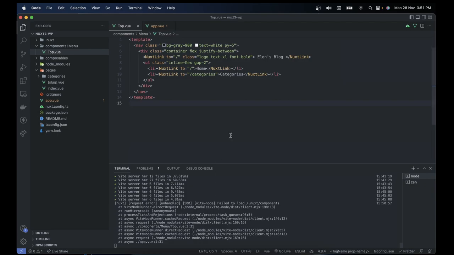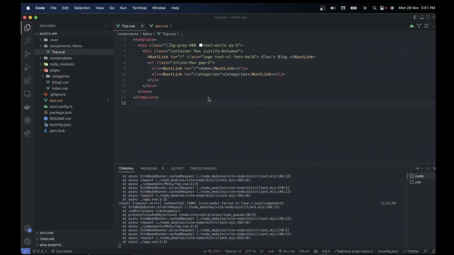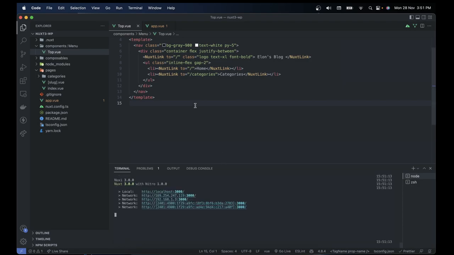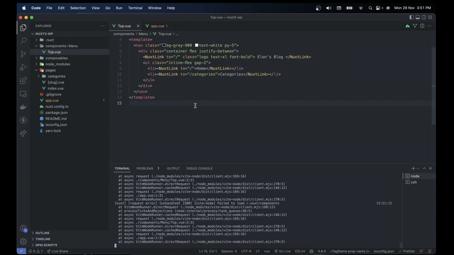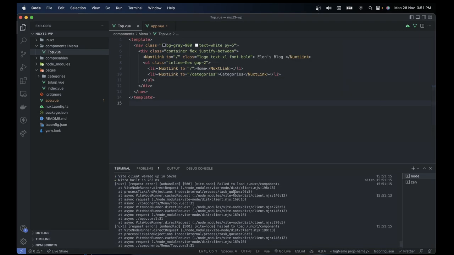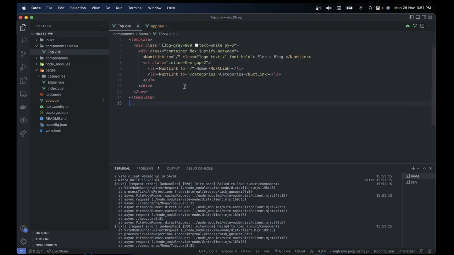I think our app broke. I don't know what's the issue. Let's just refresh. Okay, so there's something missing, I guess. Let's see. I think we might need to rerun it. Okay, now let's check. Maybe we have written something different. NuxtLink.to. Let's check the file.